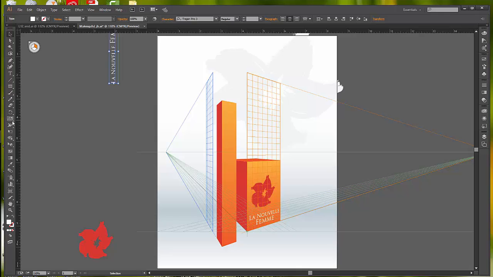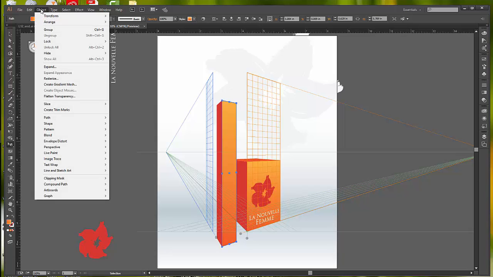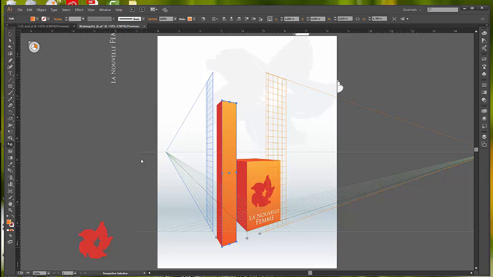Picking up the Perspective Selection tool, select the right face of the tall box. Choose Object, Perspective, Move Plane to Match Object. Now we're going to be able to add to the right grid plane. It's at the same depth as the right side of the box.